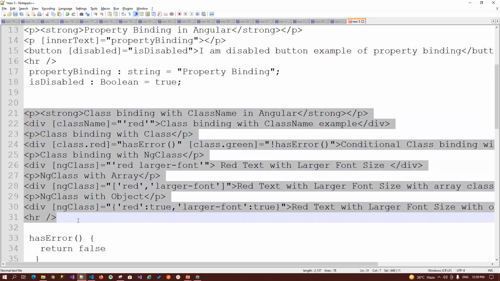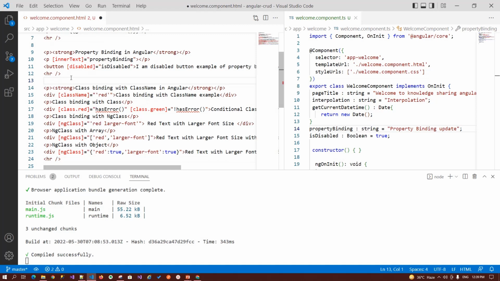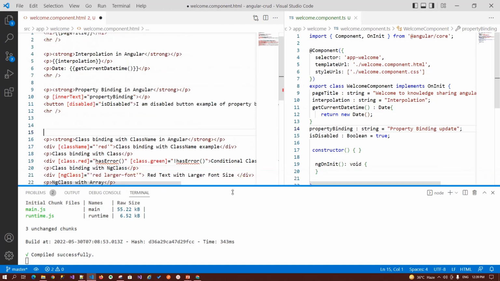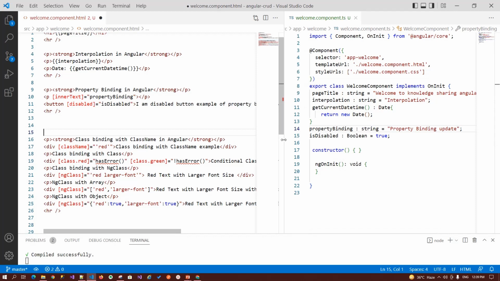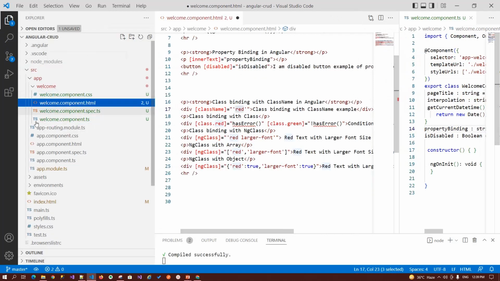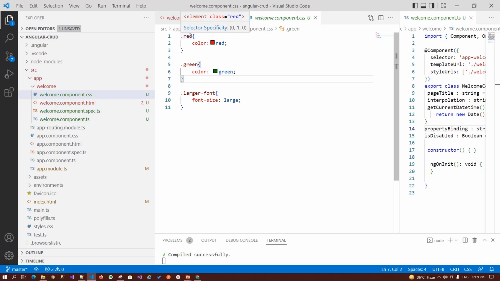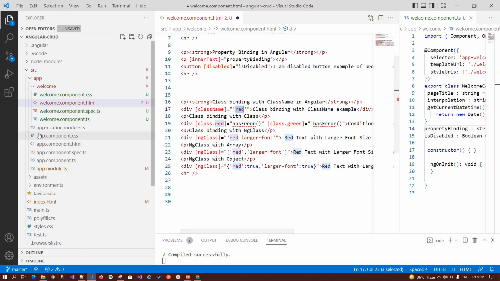So just copy the HTML for the same, then we will discuss. So in this, what we are doing, yeah, here firstly I am using the attribute class name, and then I am passing a class name. This class name is defined in our welcome.component.css file. I am using three classes for the demo: red, green, and the larger font class. Okay, so we can define all our component related styles in the welcome.component.css file.